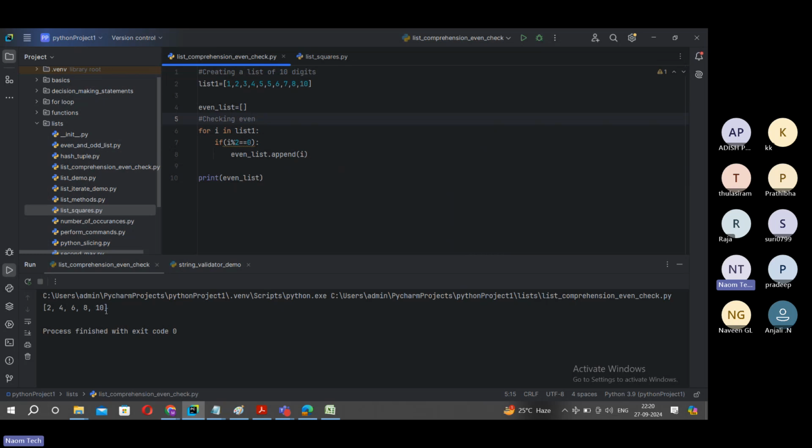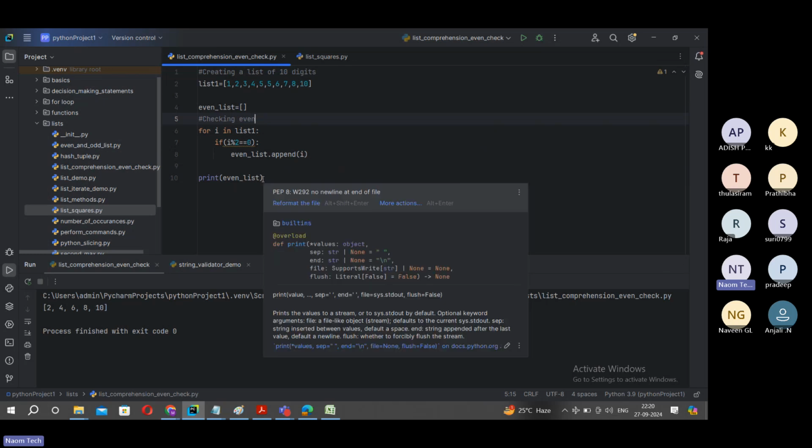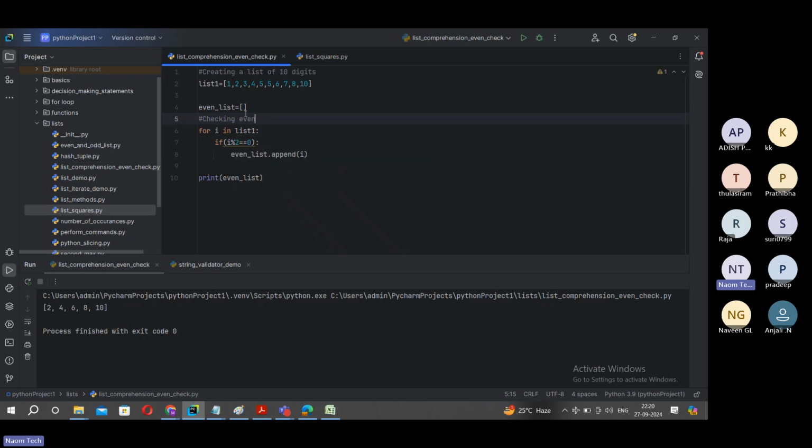That is fine. But our main agenda is not to implement this standard program, but to implement the same thing with list comprehension. Let's rewrite the same thing, checking and printing even values using list comprehension.